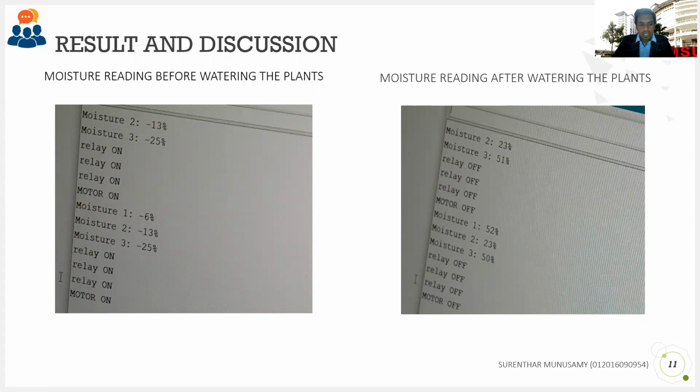So this negative 6%, negative 13%, negative 25% shows the soil has been dry. That's why it's showing the negative percentage. This is called the moisture rating before watering the plants. The next photo shows the moisture rating after watering the plants, where the soil has received a good amount of water and is not dry anymore.